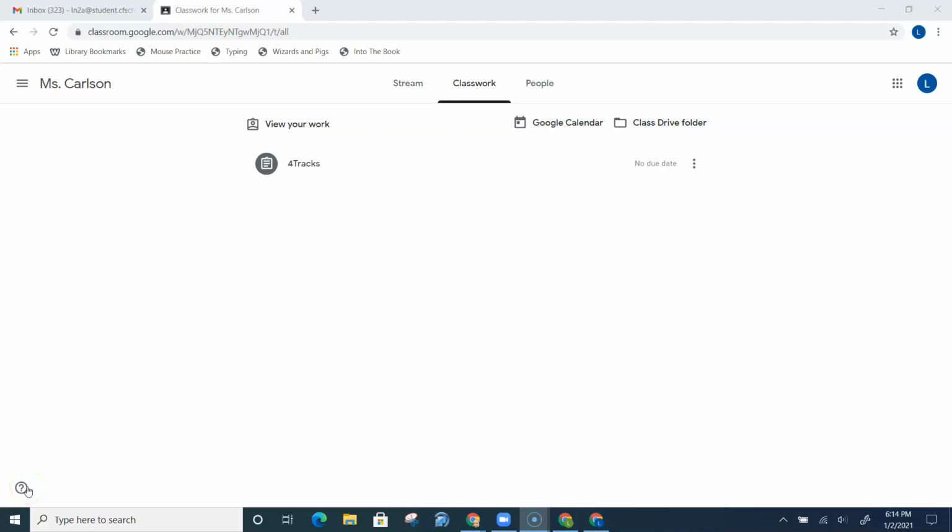I'm going to take you through an assignment I call 4Tracks. Actually, there's different variants of this. My simplest is 3 tracks, and I've done that with 3rd grade. But 4Tracks would work for them too.